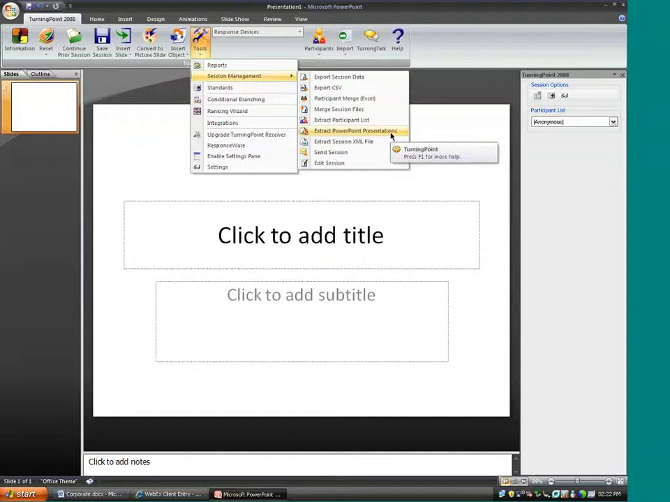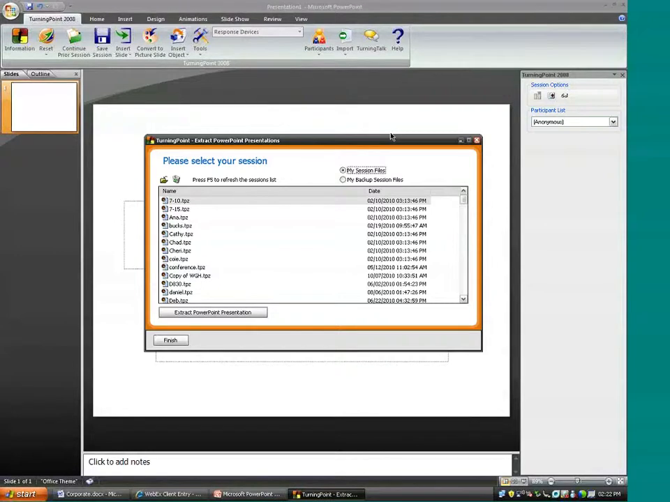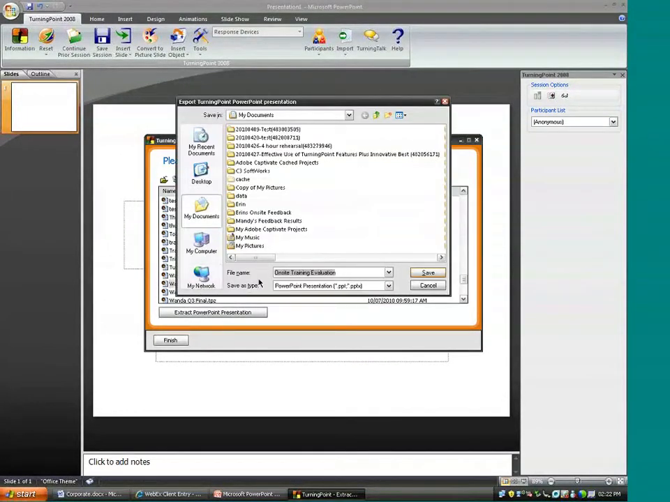Extract the PowerPoint presentation. Extracting the PowerPoint presentation allows you to identify the presentation by selecting the session file. So if you're like myself, you have a bunch of different session files that have been saved. I have way too many, and they're probably all from the same 3 presentations. Now, if I click on a session file, it's going to open up a screen, and it's going to tell me the exact file name. This is the PowerPoint that was used to gather these results.